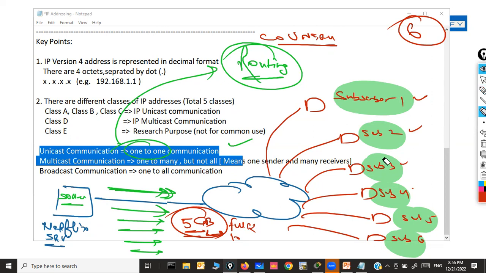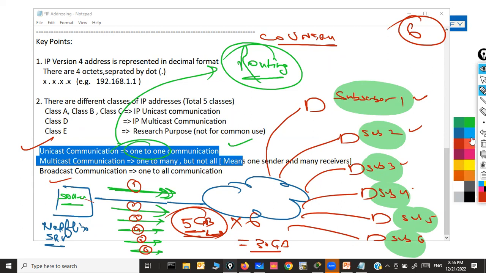Now, if we just configure unicast routing, unicast communication, so you understand what will happen. There are 6 copies, meaning the same data is sent to 6 users, 5 GB of data for each of 6 users, so a total of 30 GB of data is sent from the server, over the media link and internet bandwidth, right?